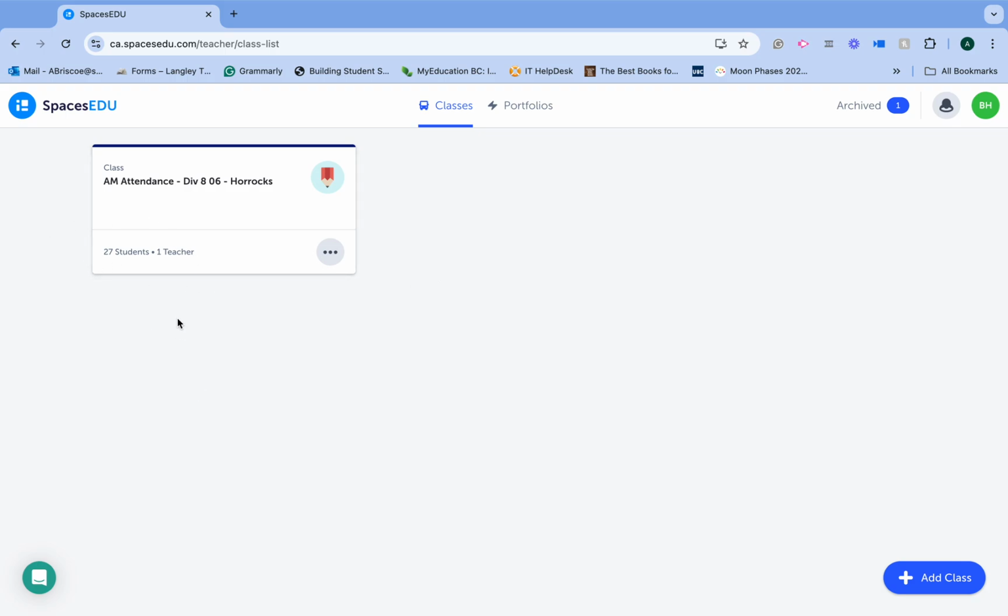So this is how it looks. The district has already set up everyone's class for them. This is Bryn's homeroom class, Division 806. It says 27 students, 1 teacher. Now, the first thing you want to do when you start getting set up is add your teaching partner to give them access to your class, and you want them to add you to their class so that you'll have both your classes in here. Because if you're going to do any kind of assignment or work, you want to be able to assign it to both classes, not just homeroom.